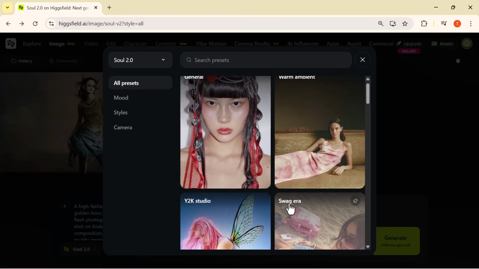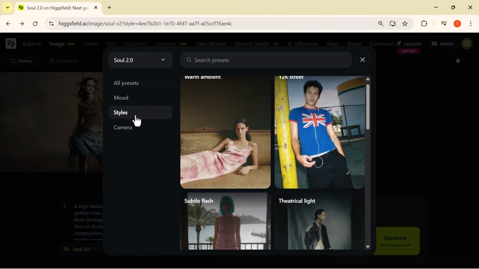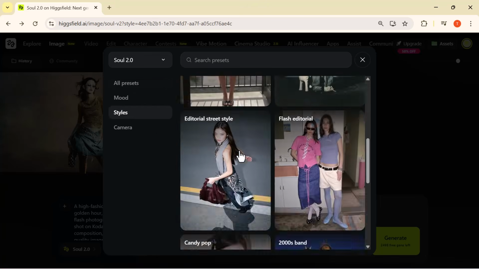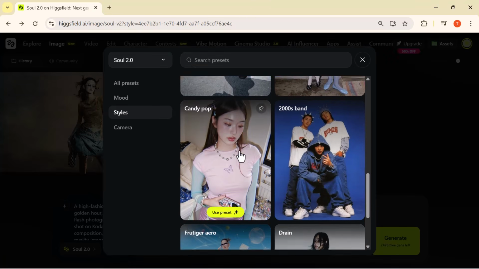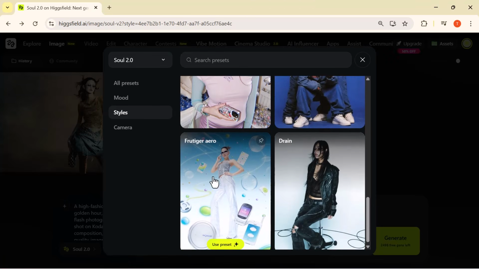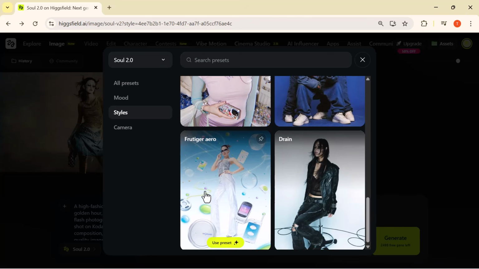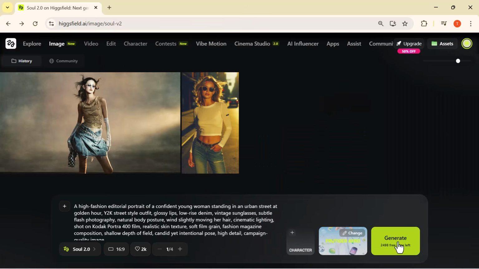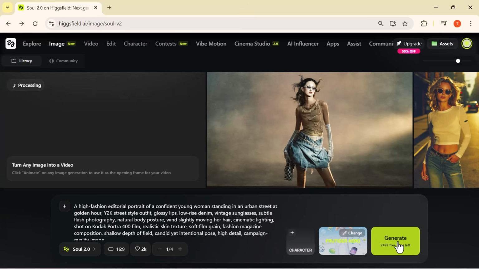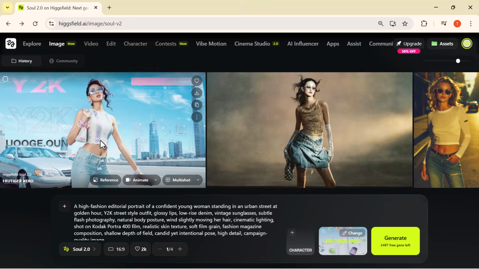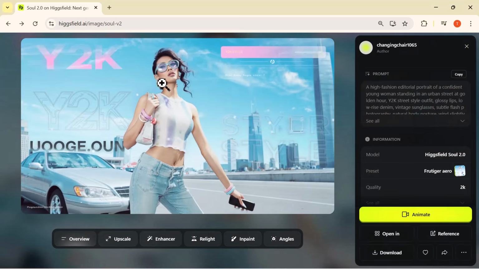This is not just color grading. It actually changes the visual storytelling of the image. The pose feels more intentional. The lighting feels studio directed. The overall mood shifts completely. That's what makes Soul 2.0 powerful. You're not generating random images. You're directing aesthetics.